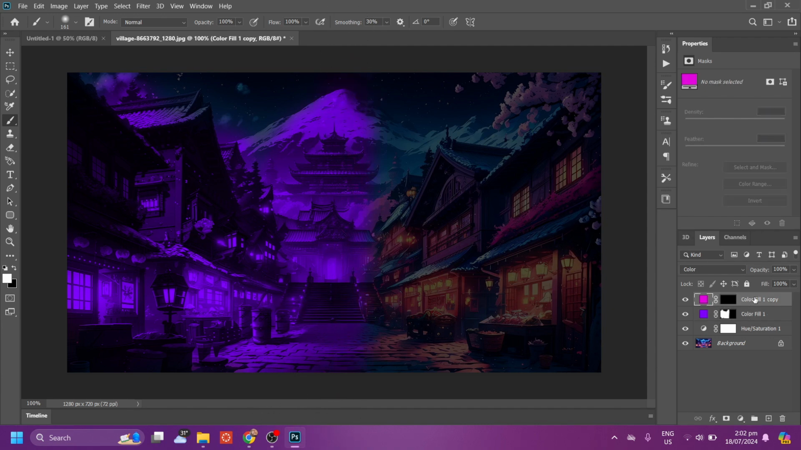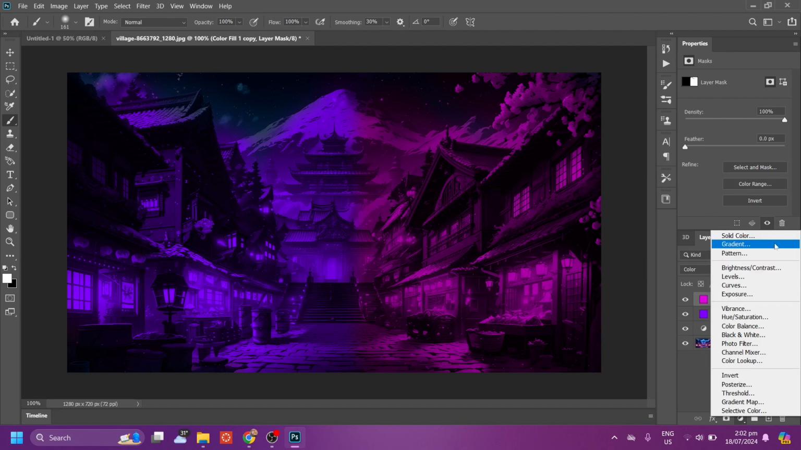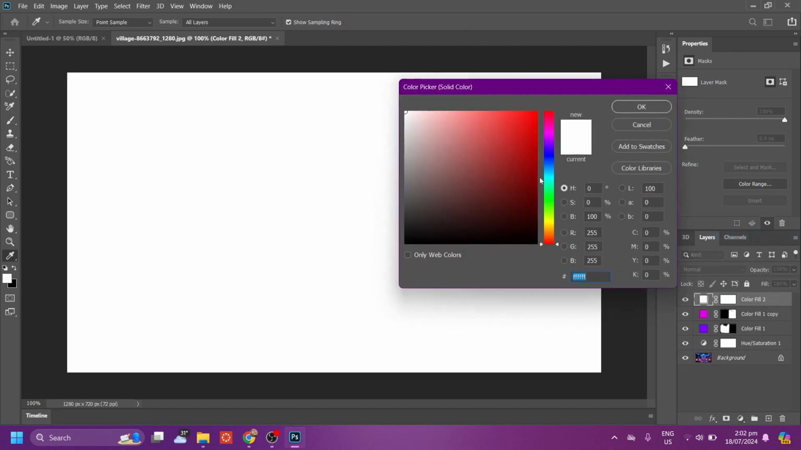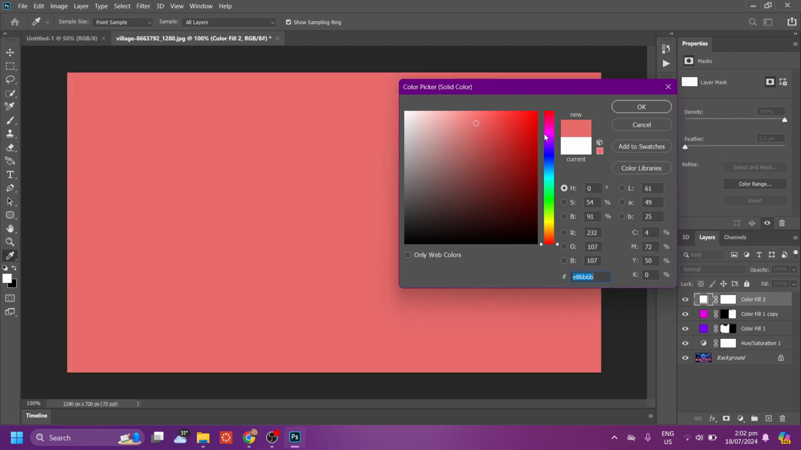And then go over to the other layer again and do the same thing, just like this. Now once you're done, add again another solid color. Now just choose any color you want.